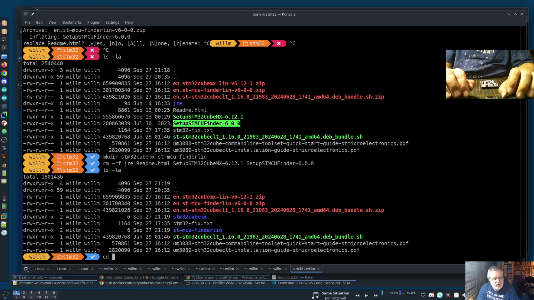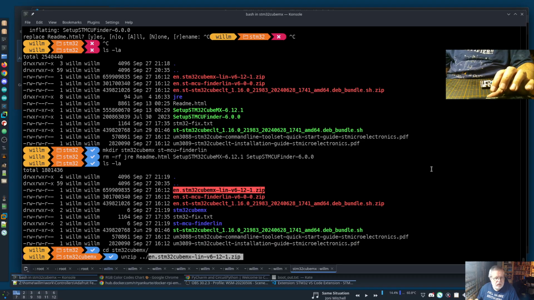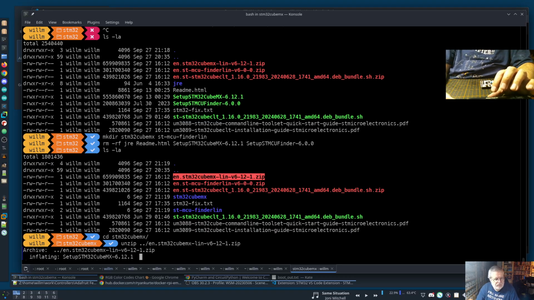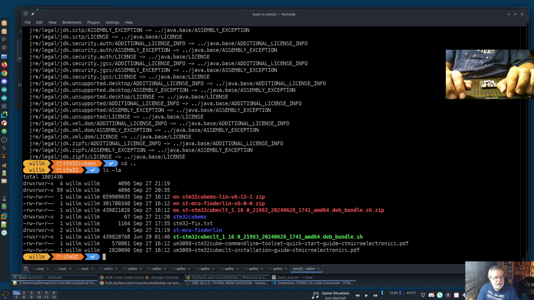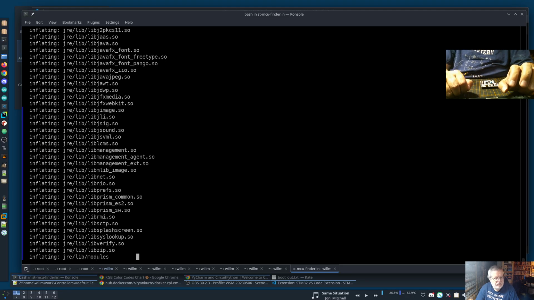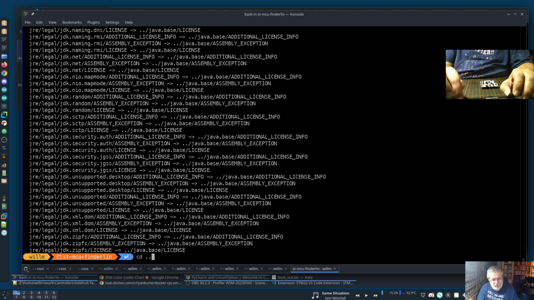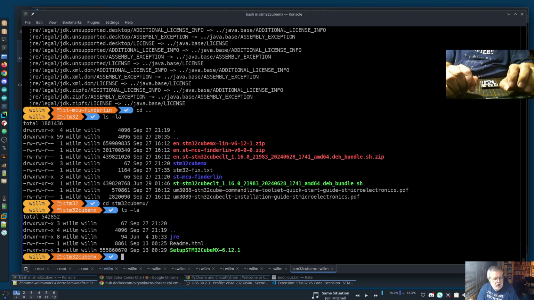Okay, cd into st-cubemx, unzip dot, this guy. Okay, cd dot dot, cd into st-mcu-finder, unzip dot, like so. Okay. Okay, so if we go to STM32CubeMX. Okay.